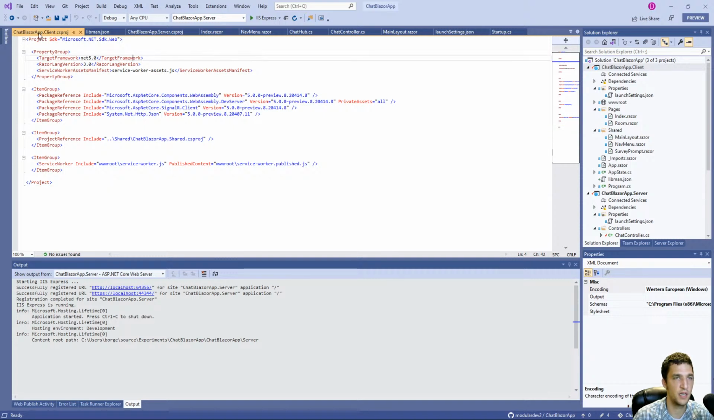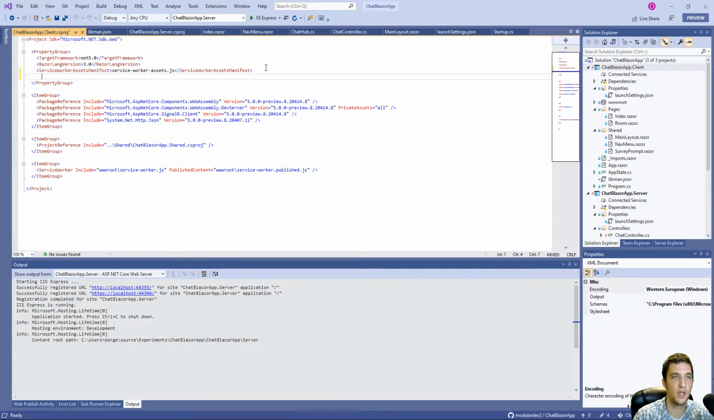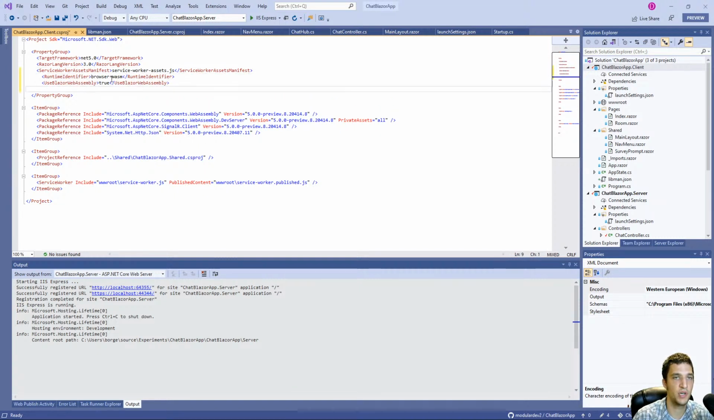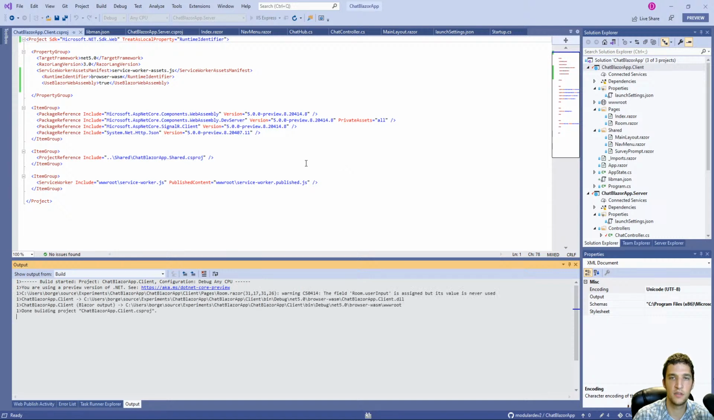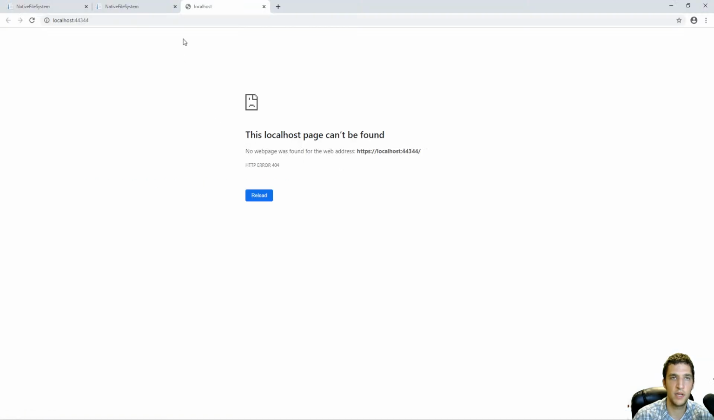Something in the client project here. Oh yeah, you have to add these 2 things: runtime identifier browser WASM and use Blazor WebAssembly true. And then also, if you do want to publish this out someplace, you have to put this treat as local property runtime identifier. So let's see if that fixes it or not. Nope, it still isn't working. Let's see.